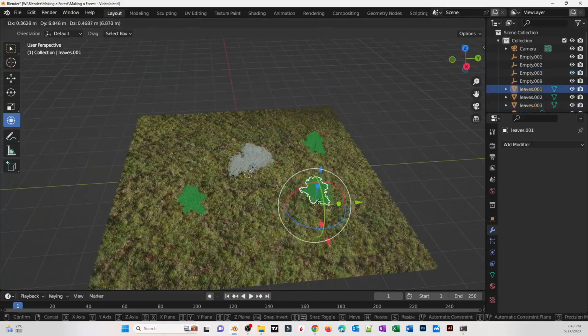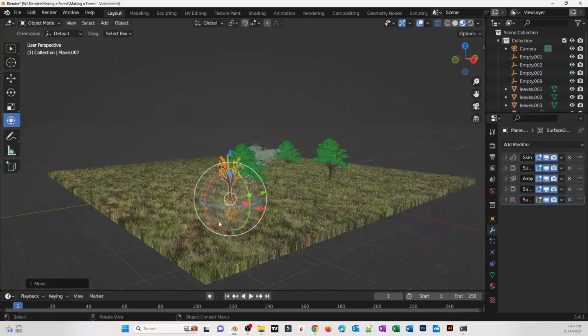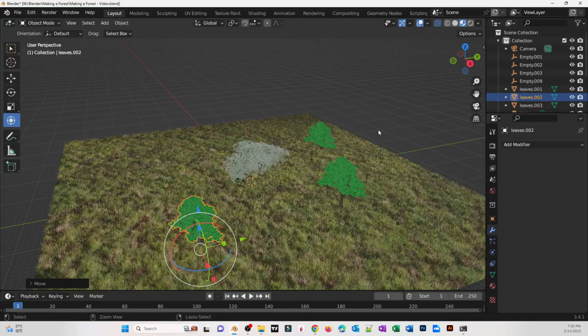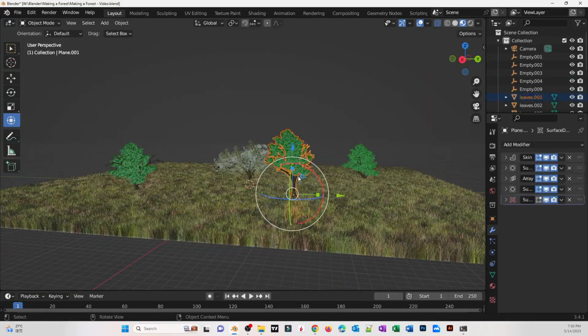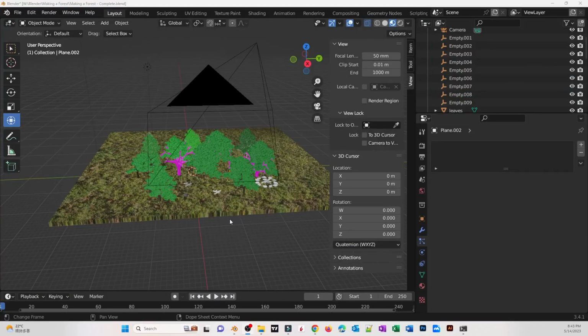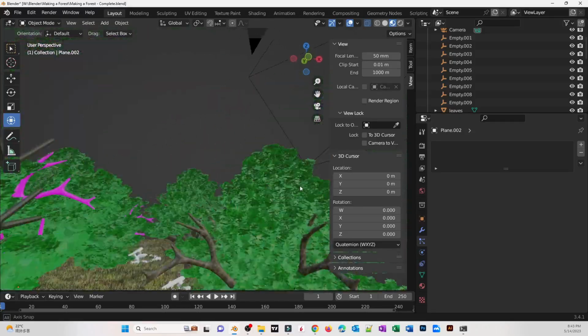Right, now it's time to double our trees. We keep on copy and pasting, and voila! We have a forest. We got ourselves a nice forest.